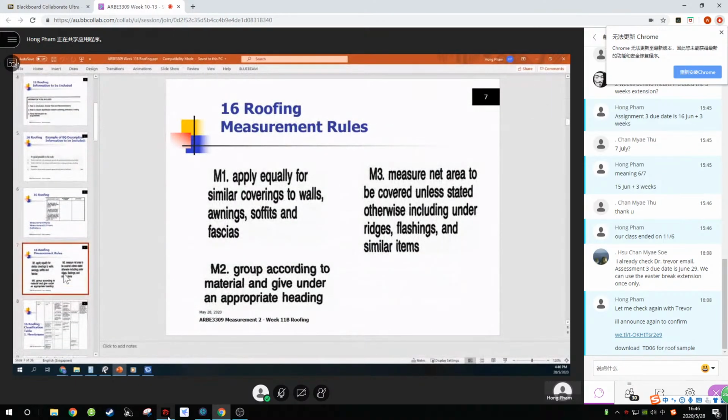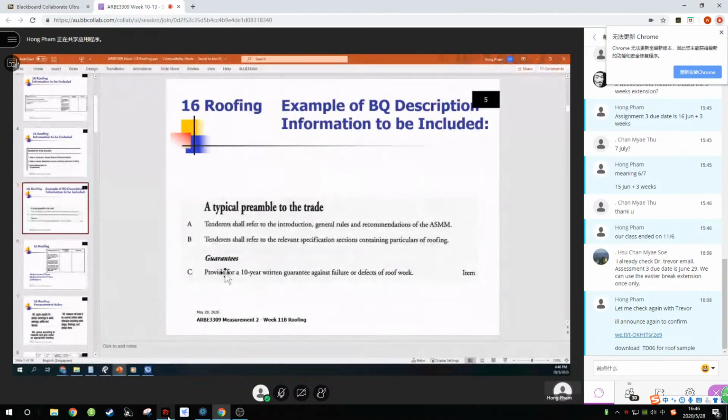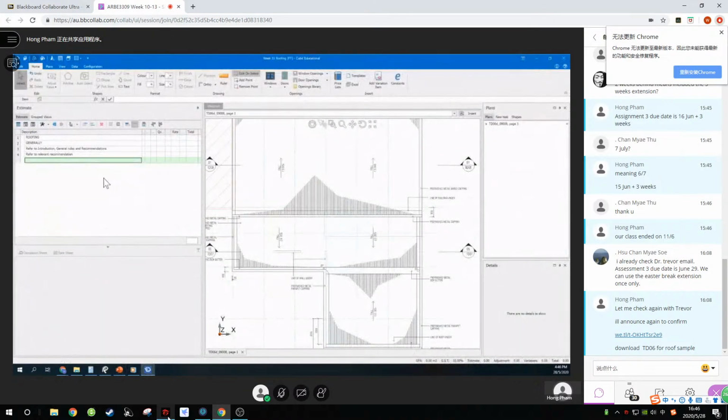So I can just copy this, similar here. Provide 10 years written guarantee against roof failures. Provide 10 years written guarantee against roof failure. Okay, here you go.